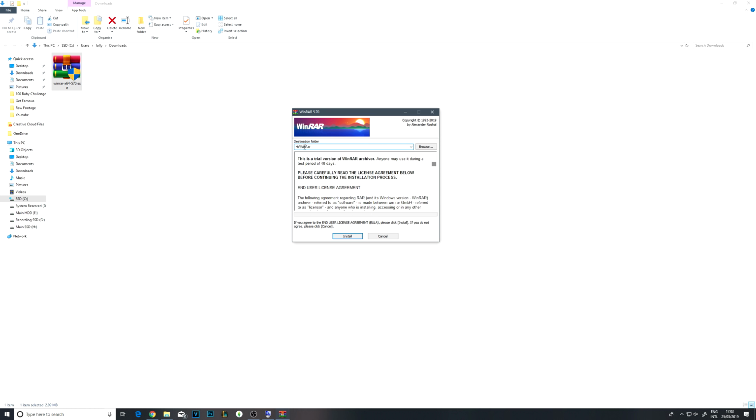Obviously you choose where you want to install it, or you can just select whatever it comes with. Me personally, I have mine installed on my H drive, but normally it would have this one just selected just here. It doesn't matter which one, it depends on where you want to install it. You just click the install button and that's it. It will just load straight up. I'll install it back onto my drive so that I'm doing it with you guys.